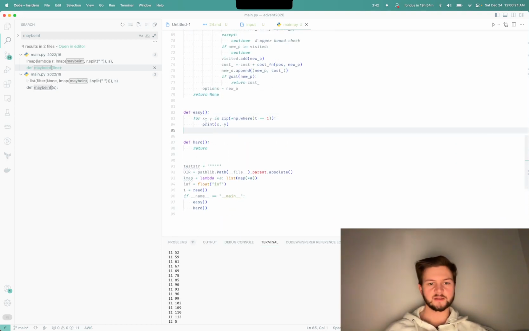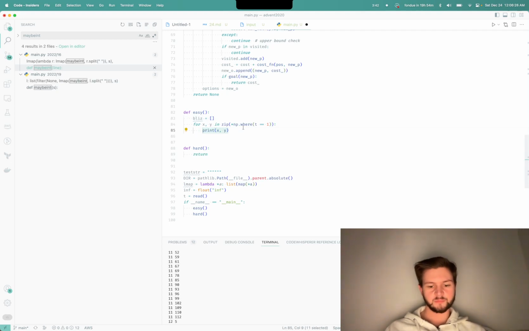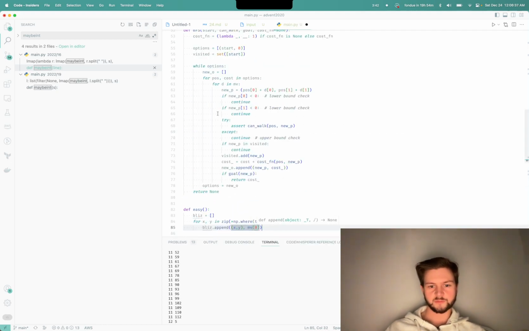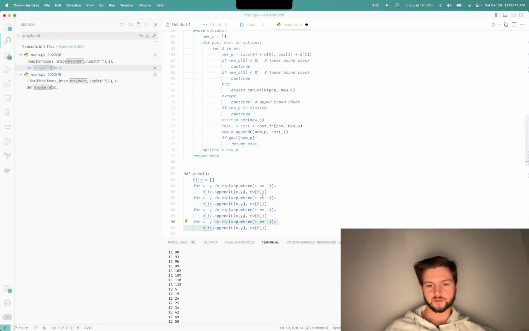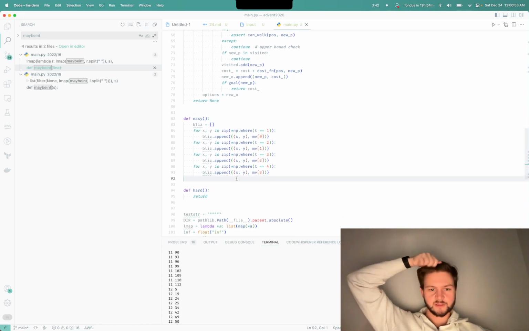So let's add lizards, which is nothing. Lizards and x, y, and movement 0 as a tuple, of course. So we do the same for 1, 2, 3, and 4. We got 1, 2, 3. Now we have all the blizzards.